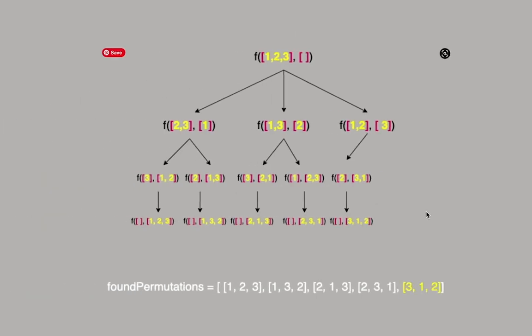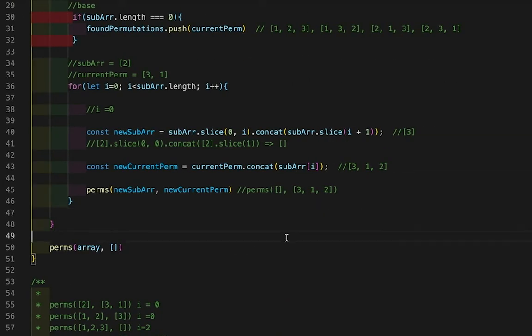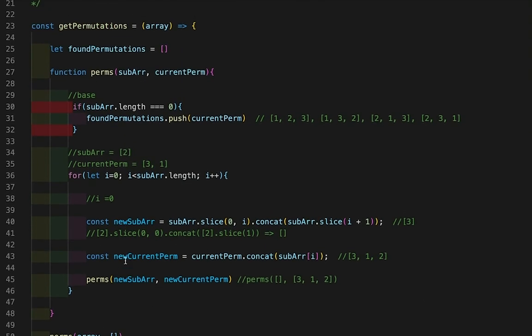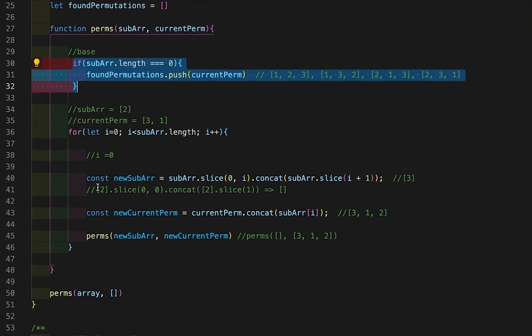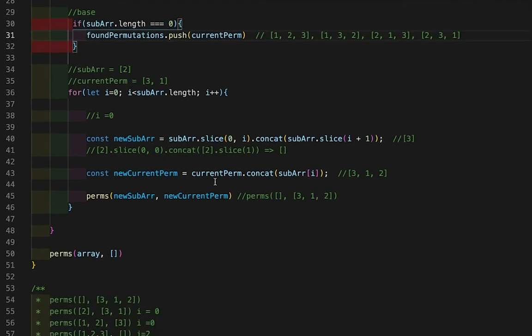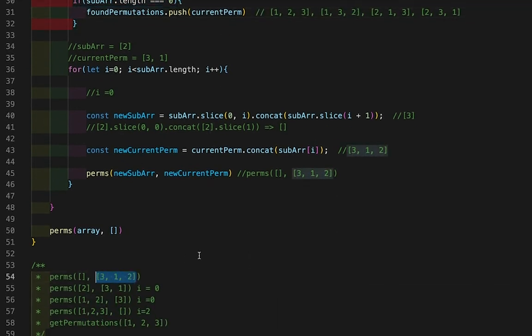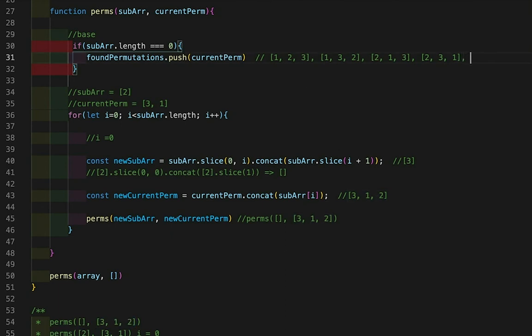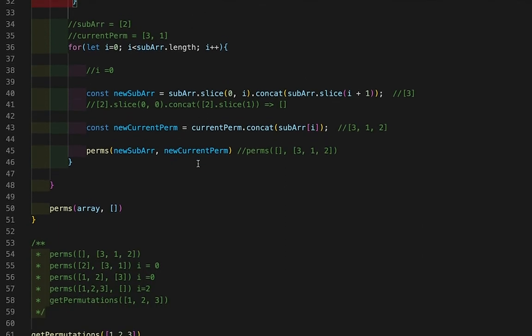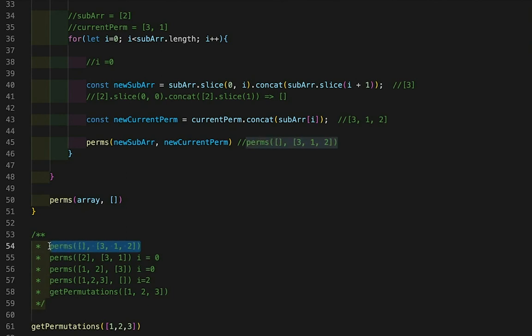So that's the value that you see right here. We're going to make our recursive call, and at this point we make our recursion. We're going to hit our base case because the subarray length is equal to 0. So that means that we have found another valid permutation that we can push to the found permutations. So at that point, this gets popped off the call stack. We've already iterated through all of the elements of this subarray, so this gets popped off the call stack. And then we have iterated through the 1, but not the 2. So we have to keep on with the iteration.